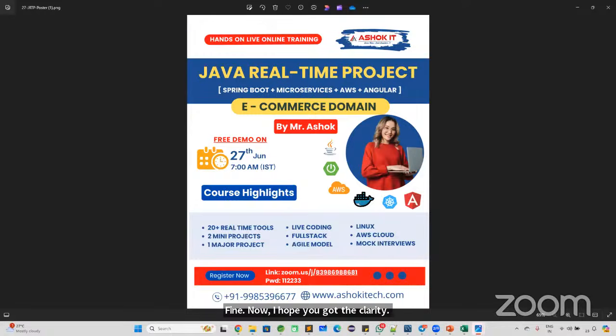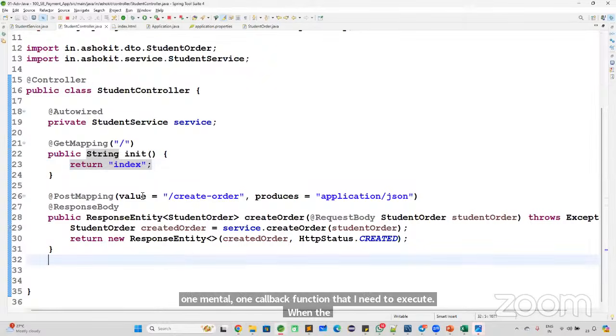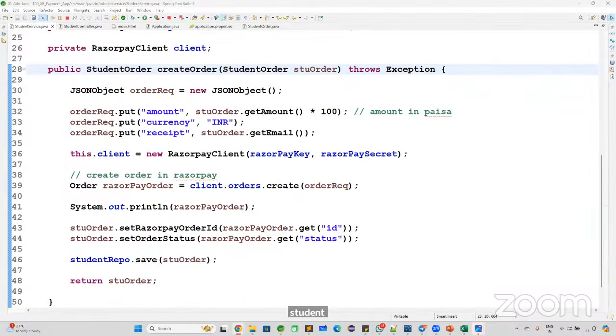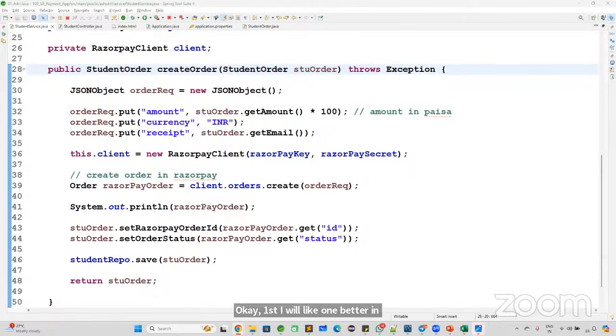Next, let us see. I want to update the order, guys. So to update the order, I need to write one function, one method, one callback function that I need to execute when the order is created. So let me go to student service. Let me write one method which is used to update the order. First, I will write one method in the service layer.